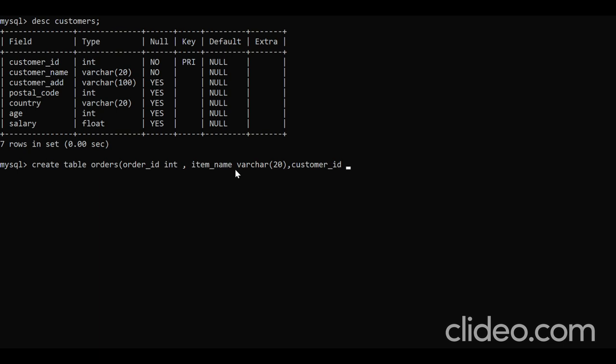Okay. Then, as we have given all the attribute names, with customer ID as an integer, now let's give the key constraints. So first, primary key. In our case, primary key is the order ID, and then foreign key. In our case, foreign key is the customer ID because that is the primary key in the customer table.